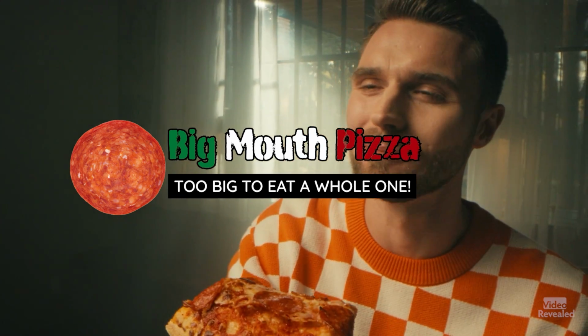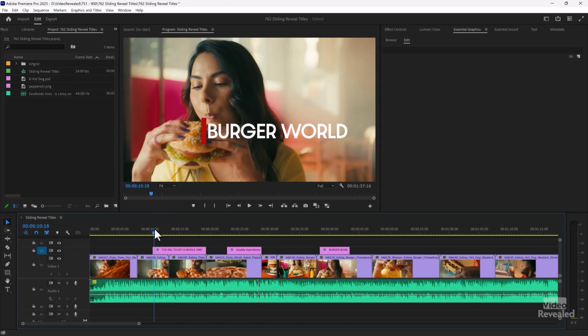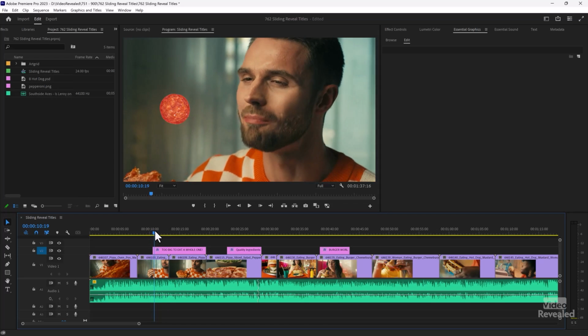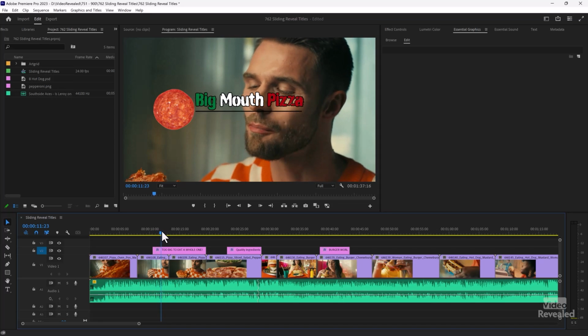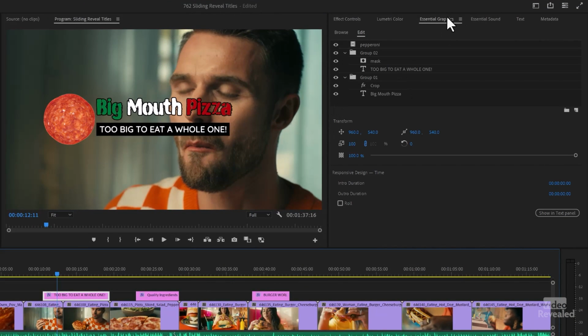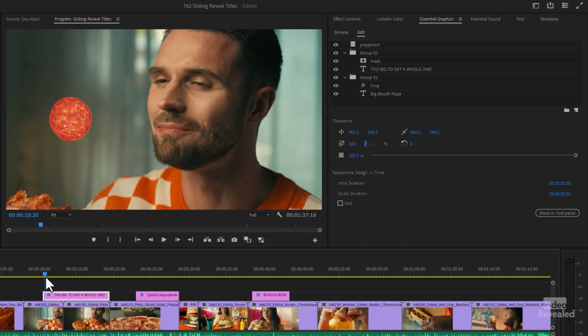Jump to the next one. So let's have a look at these two. The pepperoni is spinning and changing its scale. Big Mouth Pizza comes sliding out, and the other graphic comes sliding down. If we go to the essential graphics and look at this, the pepperoni is on its own layer. It's not doing anything special other than just twirling, so rotation and scale.